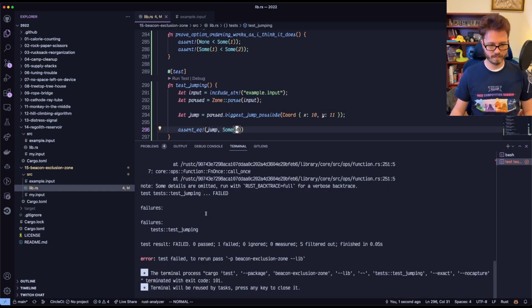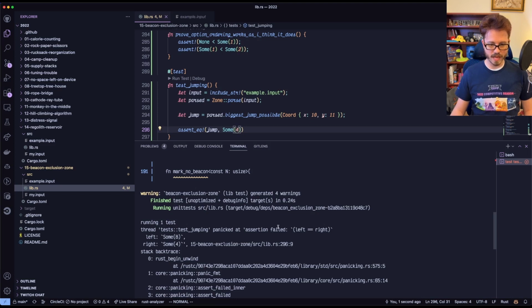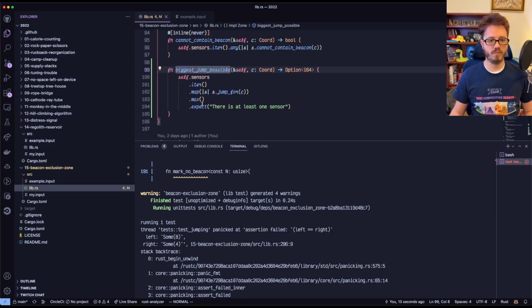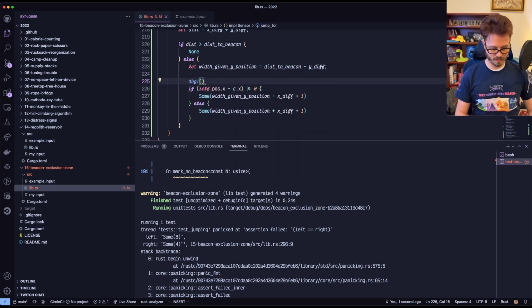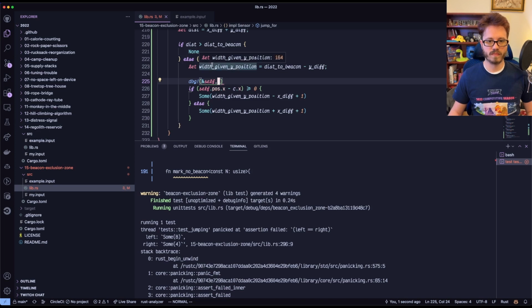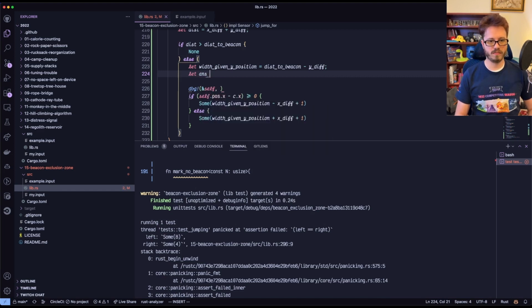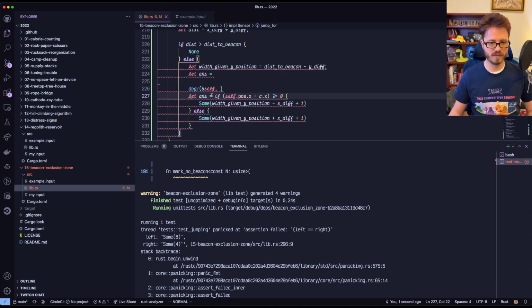What do we get instead? We get some 8. Okay. So biggest jump possible. Let's do jump 4. Let's do debug out here, a reference to self, and I guess I want the whole answer. Let answer equals this.